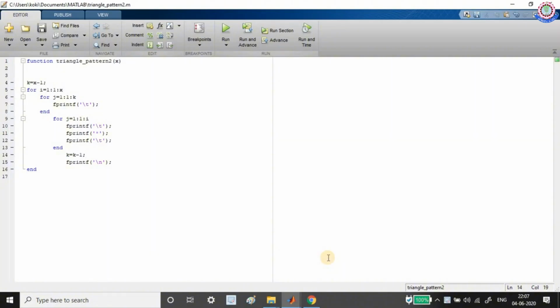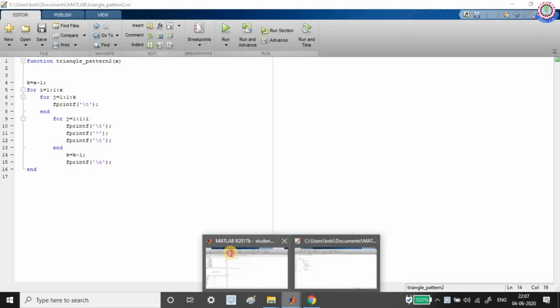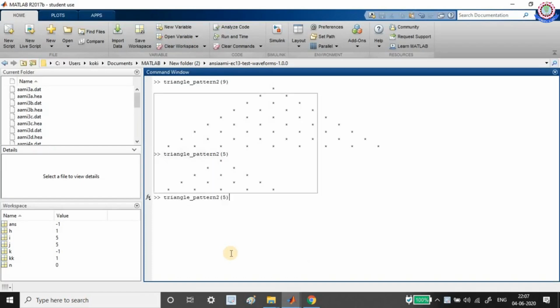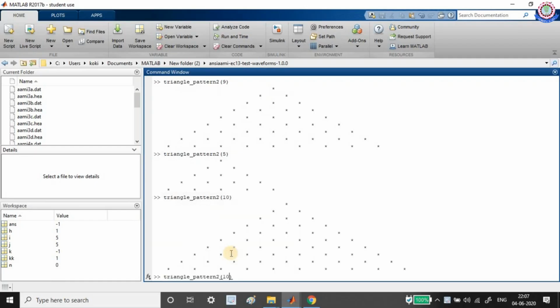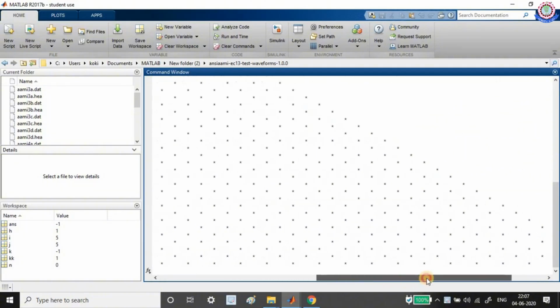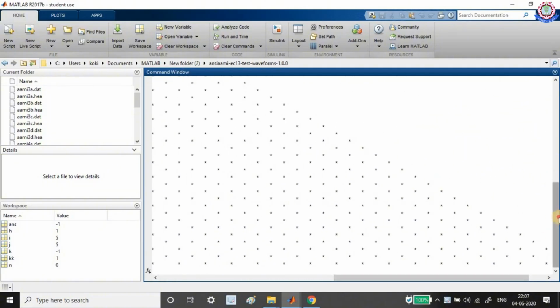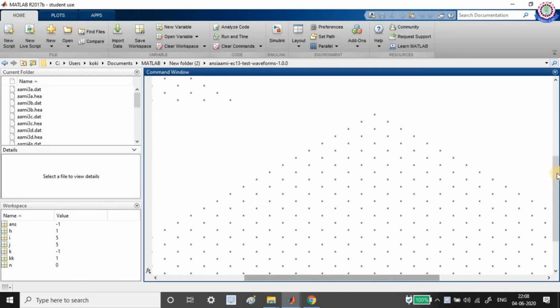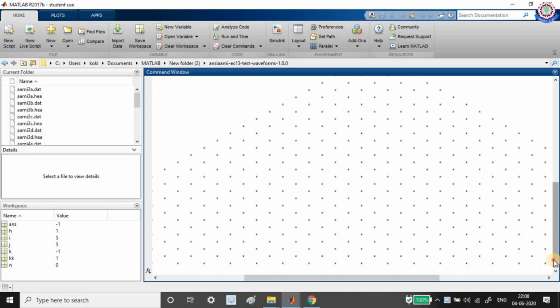Let me just take you to this command window once again. Let me run and show you how this program works. Let us try with some bigger number like 10. Let us try a still bigger number, 30. 30 is a lot bigger, right? See here, it just didn't fit in this window. So 30 is a bigger number.